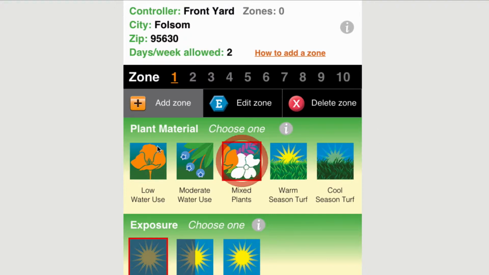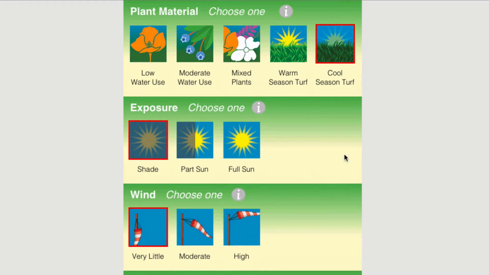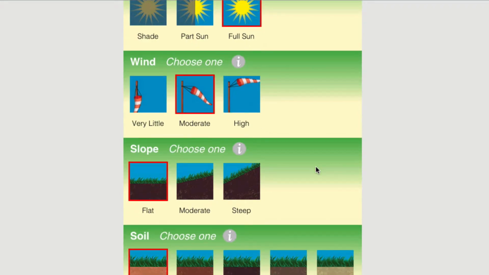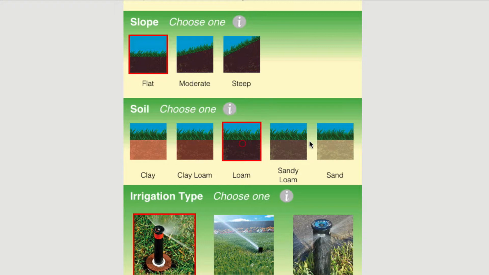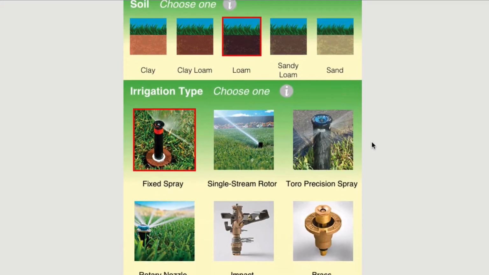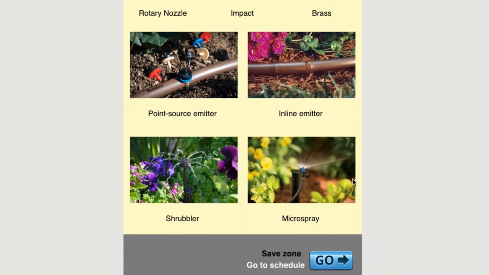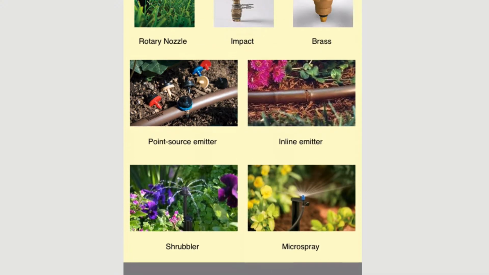Zone 1 in the front yard is the lawn. It's cool season turf, in full sun. There's moderate wind, no slope, and loam soil. The irrigation type is fixed spray sprinklers. Now I'll click the Go button at the bottom of the page to save the zone and go see this zone's current schedule if I want to.